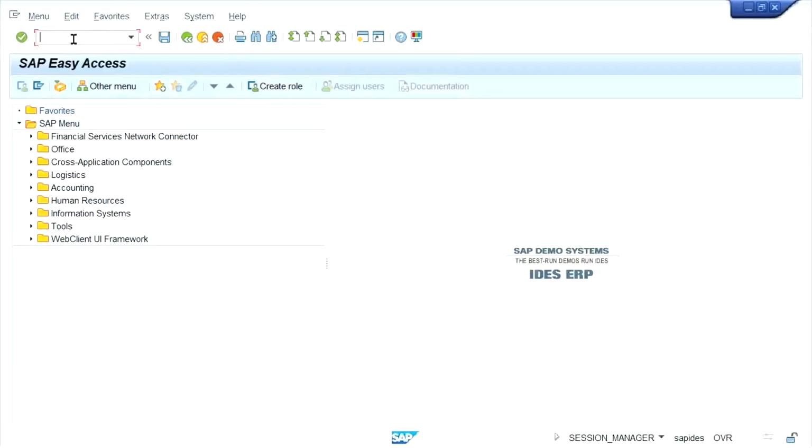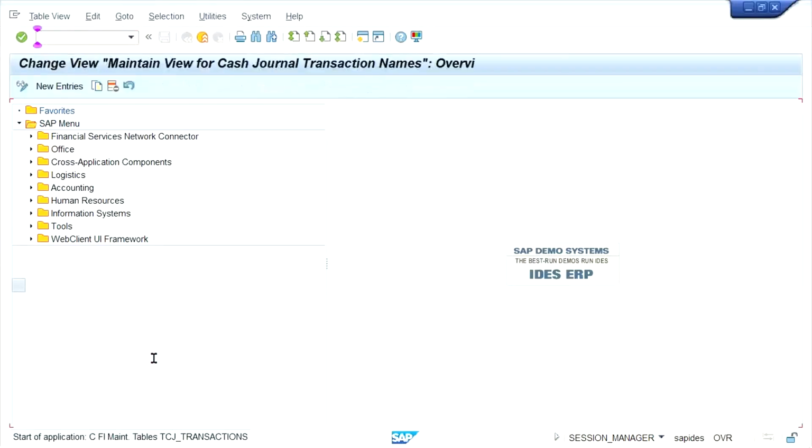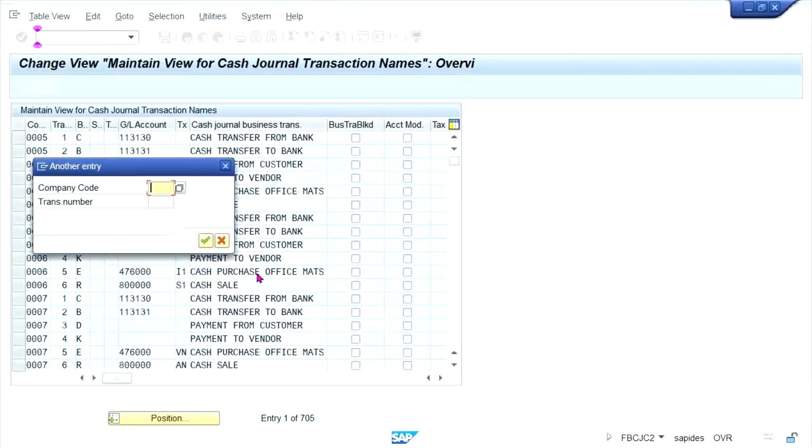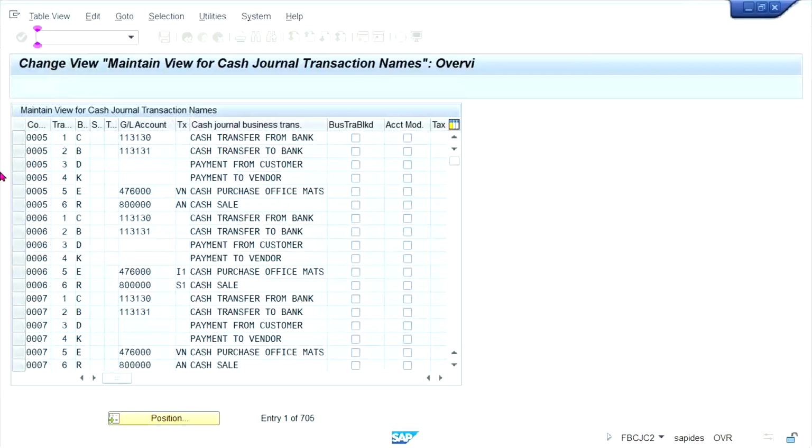So we have to delete the business transaction, right? So go to FBCJC2. Here we have defined the business transactions, right? What is the business transaction, guys? Give your company code first.